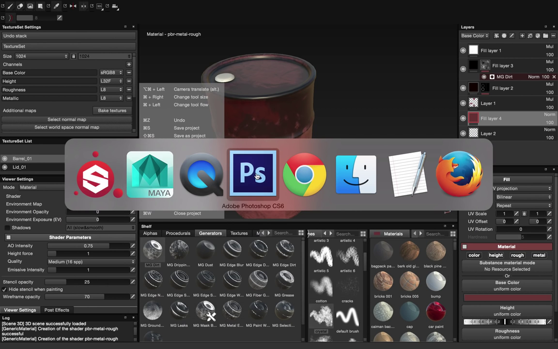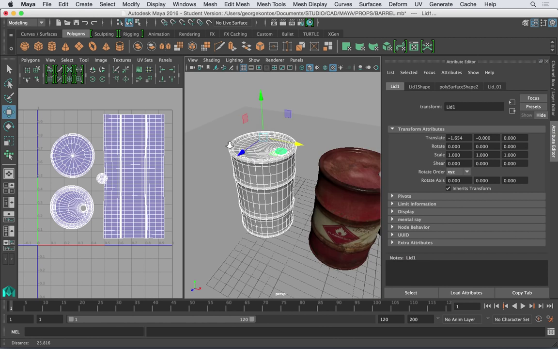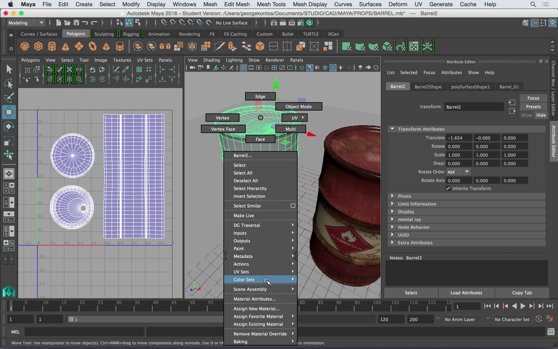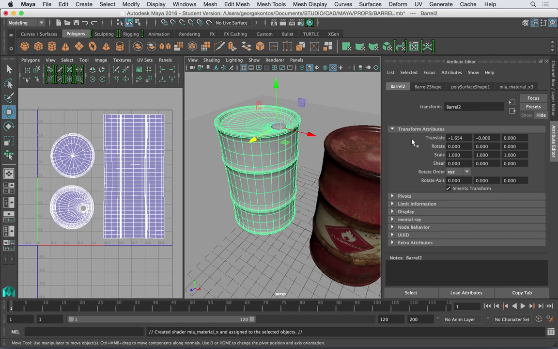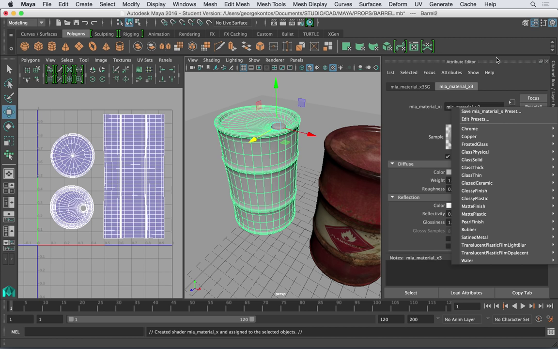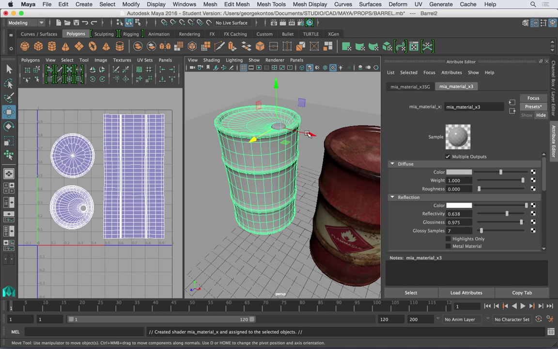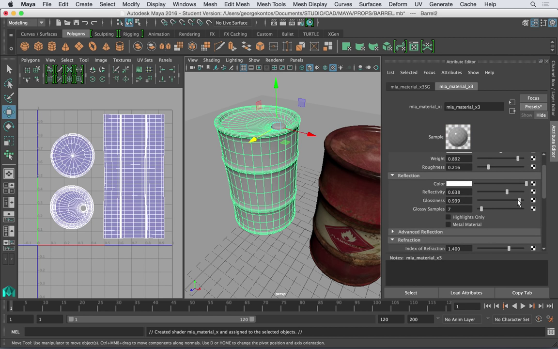Okay. And go to Maya. Here's our barrel. Select, create a new material. I'm going to go ahead and create an MIA material X. I can make it a glossy finish, but a little bit. I can actually reduce the glossiness. I can make it more rough, and reduce the glossiness and make it like that.